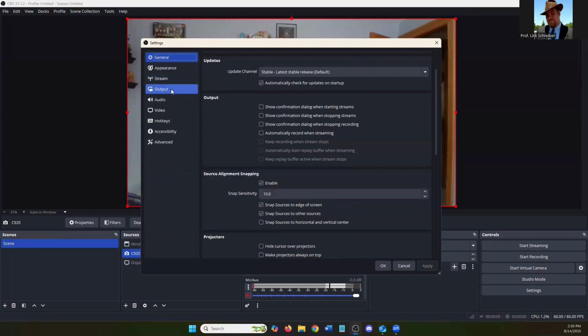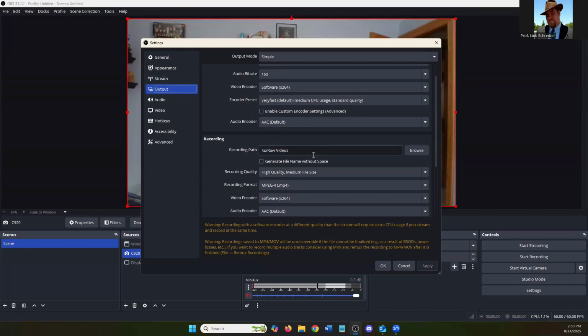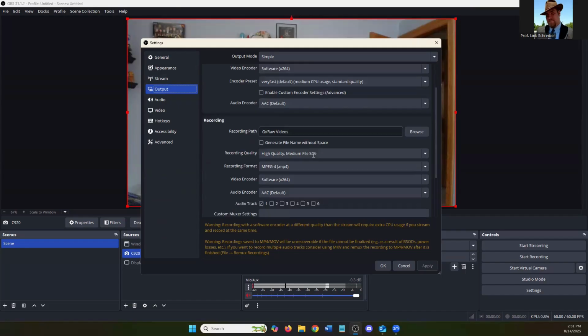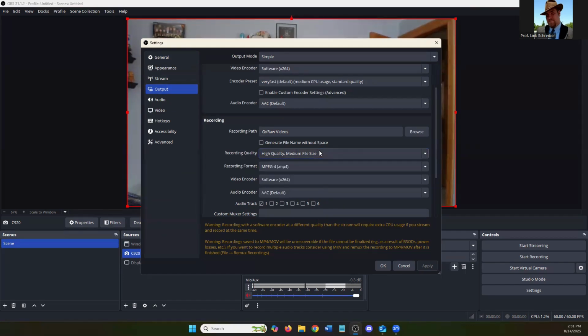But when we're really getting into it, look at the output. For most of you, you want to hit that simple. When you're looking at recording, have a dedicated path. Make sure it's a larger hard drive on your system. Make those videos, I would say, high quality. You don't need to go to the super large size, because then you're just going to run out of room on your hard drive. And most students looking on their phone really don't know the difference.